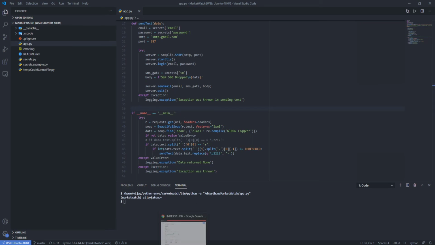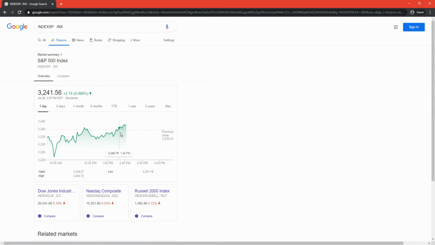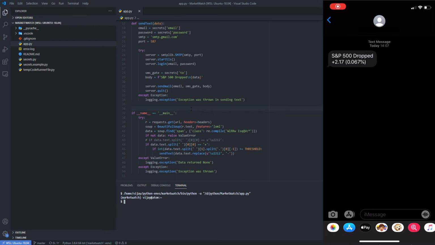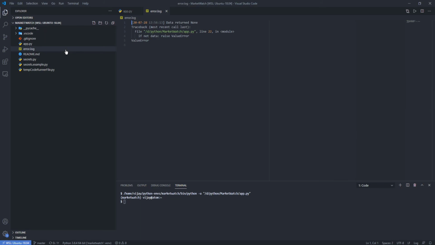So let's go ahead and check what the price is right now. Price is 2.15, 0.66. Let's run our script. Okay, so it's sending the message right now, and as we can see on our phone, it takes a second, and we get our message. So 2.17 and 0.67, which is the values very close. And we check our error log. We get one error, which is the data return none, but this was a while ago.